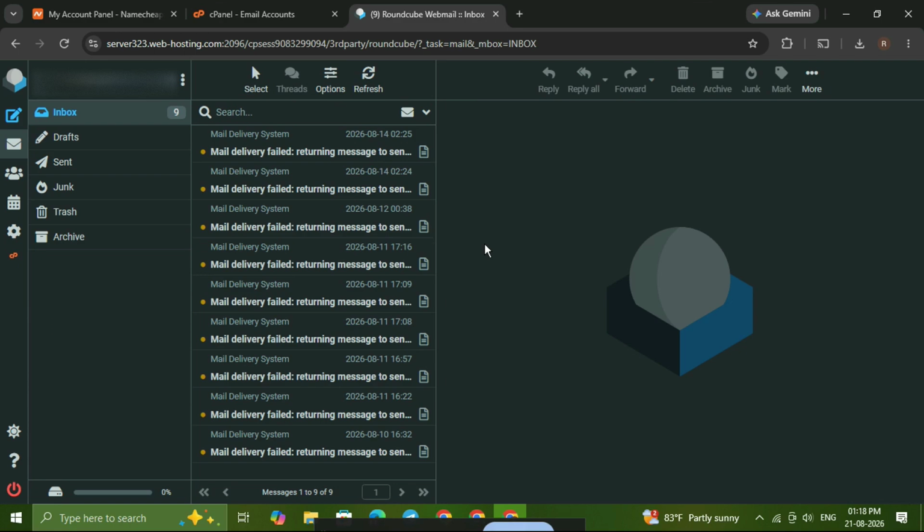If you ever need to get back into the same inbox later, just repeat these same steps. Log into CPanel, go to Email Accounts, choose your email address, click Check Email, and then click Open. It's a simple process once you know where everything is located, and it can save you time compared to searching through menus.